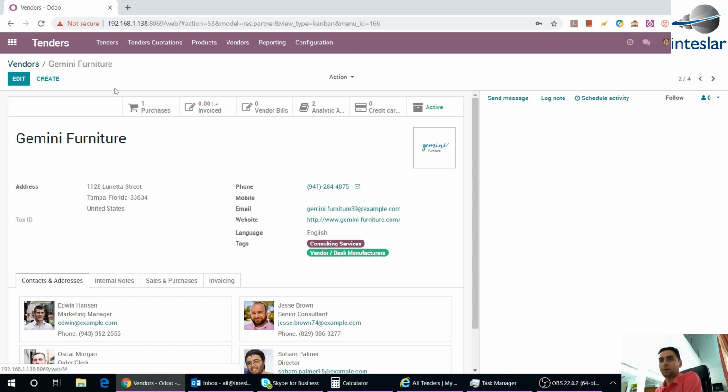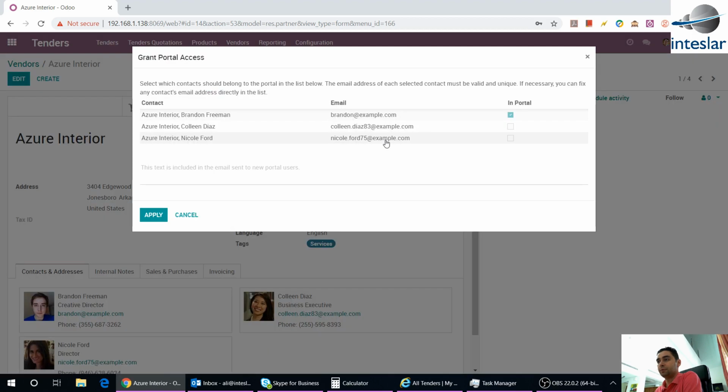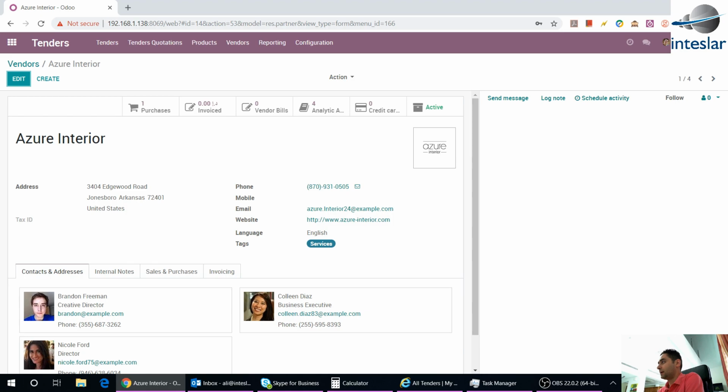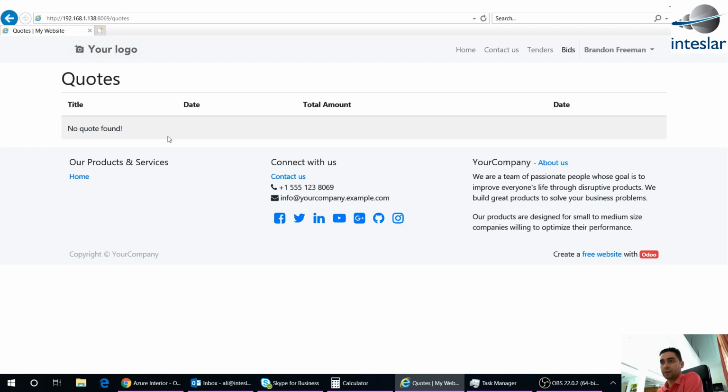We can also check here, go to Grant Portal Access, and you can see Brandon. Brandon has access. For the sake of this demo, I have already logged in as Brandon to the website. When I clicked on tenders, I can see a list of all the tenders that I can apply to or bid on. You can see the status of the tender. Most of them are in progress. If I click on bids, I will see all the bids, but since I just logged in, I have no bids.